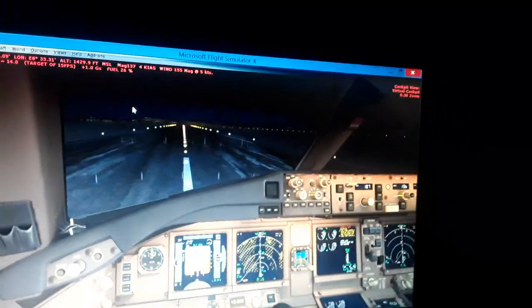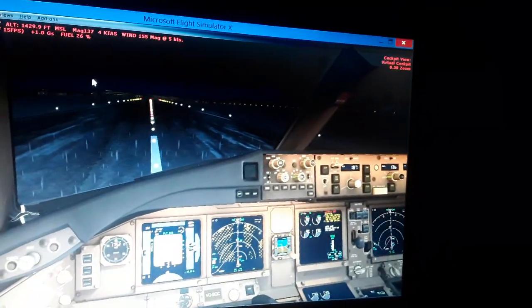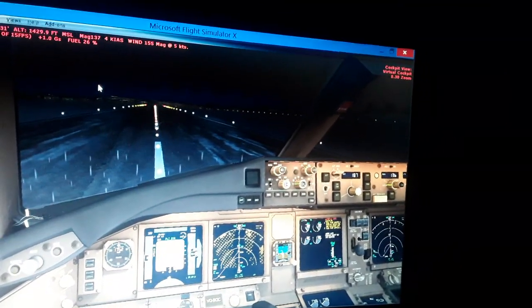You can see also the aircraft is stabilized. Control again. So that was Thomas Hatsios, the British American pilot flying the Boeing 777-300 ER into flight.